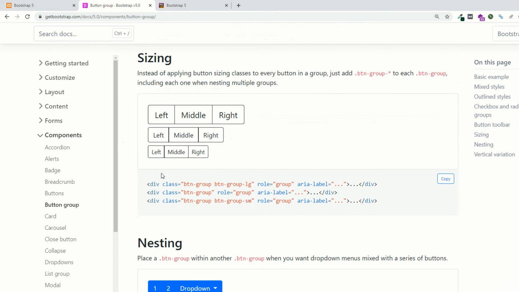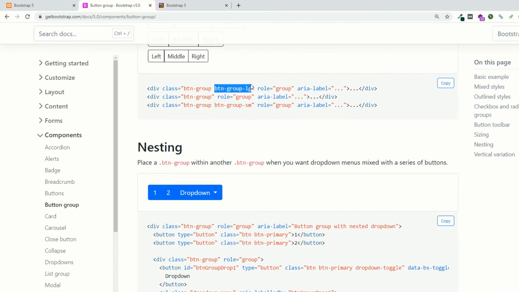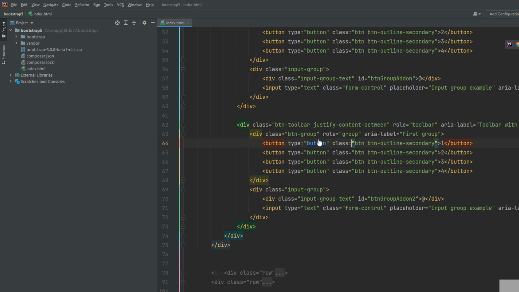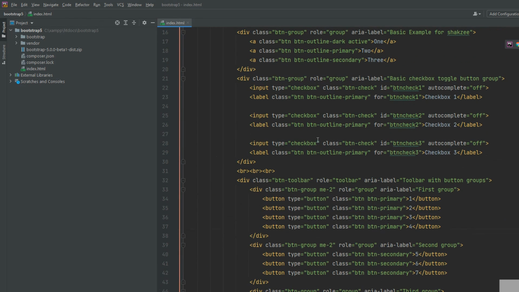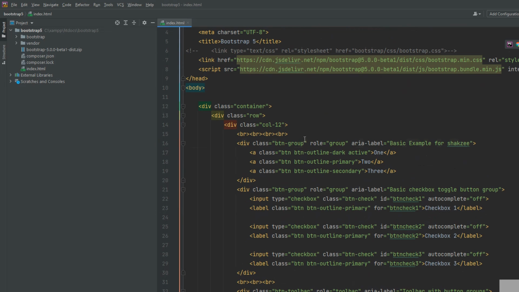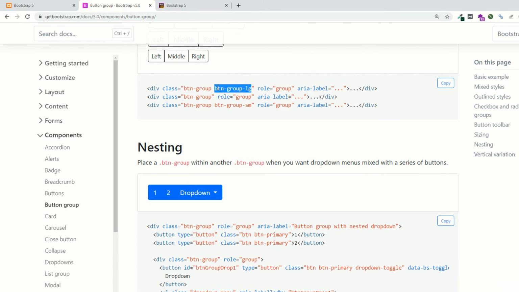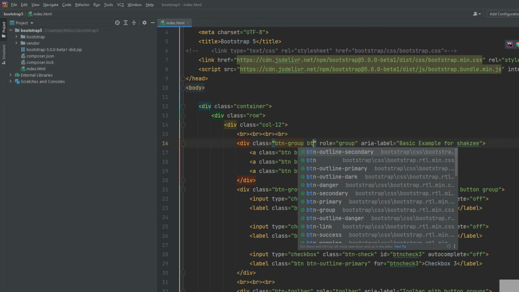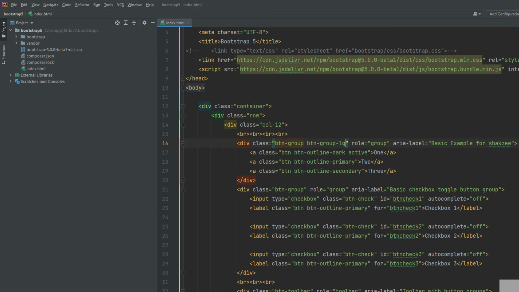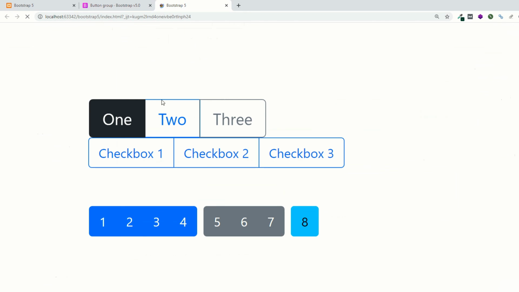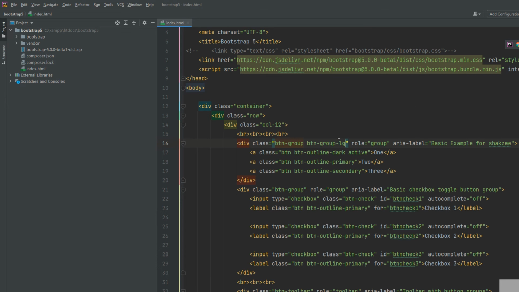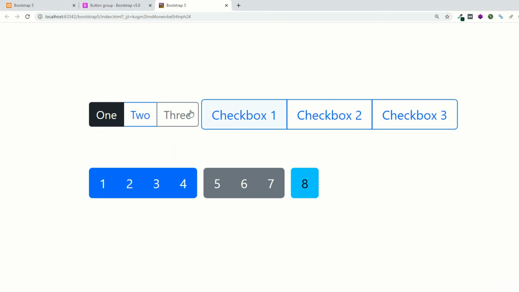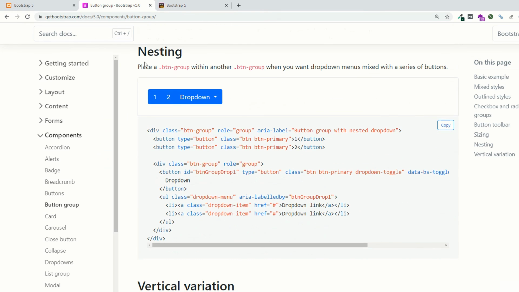Okay, you also have sizing. You can size your button group, large or small. Just use, let's suppose here is the button group, and you have to use button group large or small. So this is the large. If you use SM, that means small. It's up to you. So this is the sizing.